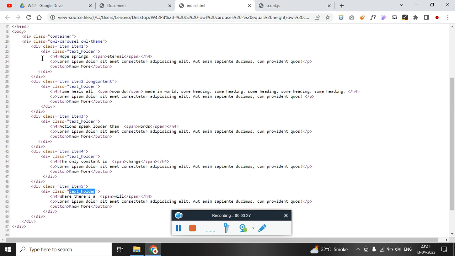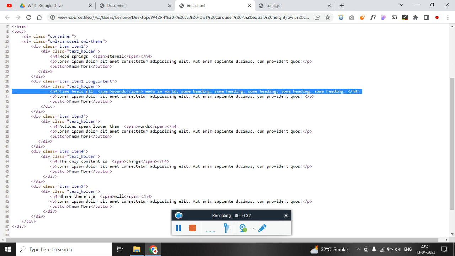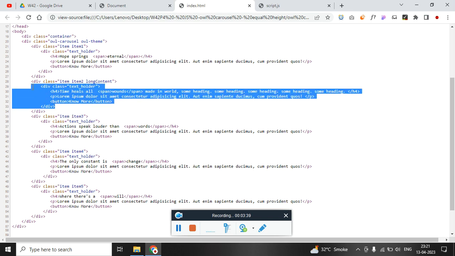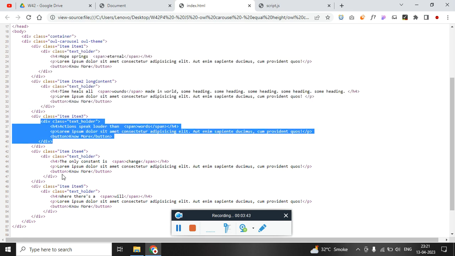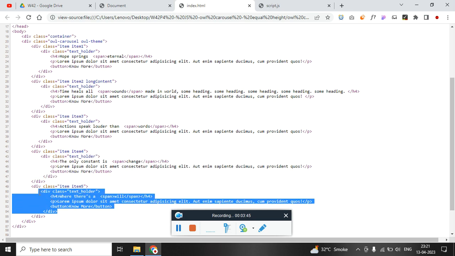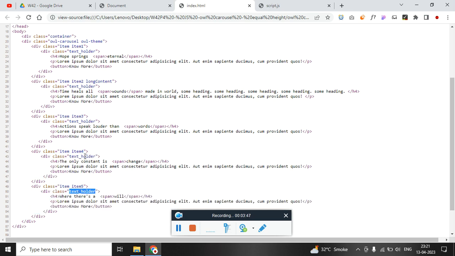The logic is very simple. You just need to find the heading which is long as compared to others. Once you find the heading, just place it into a container. Everything is inside the container now. Every other carousel item is inside the container now. When I say container, it's the text holder class. And just make sure you place the class on the long content which is comparatively large as compared to others.